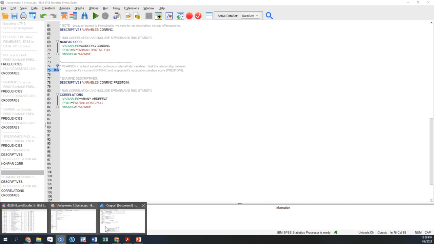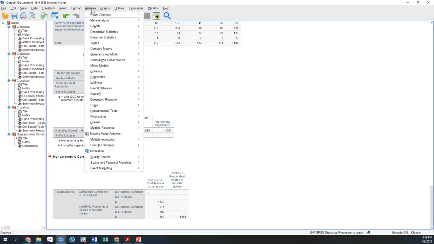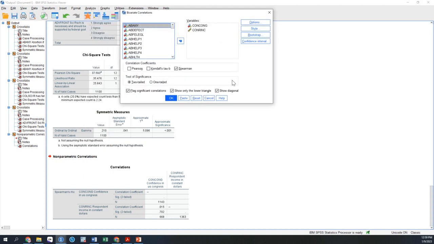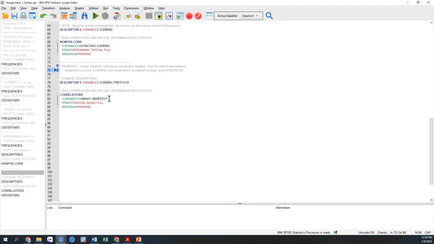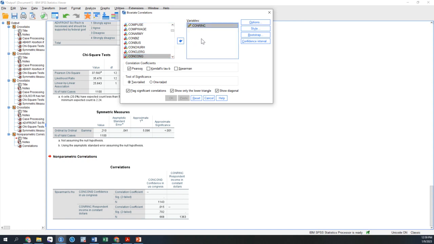So let's go back to our output, go to Analyze, go back to Correlate. As you noticed, I pasted it before, but I want to show you the difference between Spearman's and Pearson. So we go to our Bivariate, unclick Spearman, click Pearson, take that out. And the other variable that I was interested in was prestige. I need to change this in the correlation here. It's prestige.